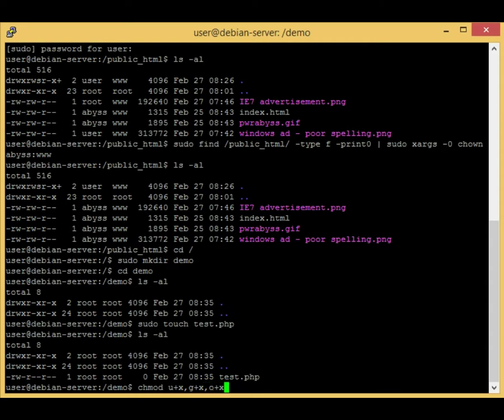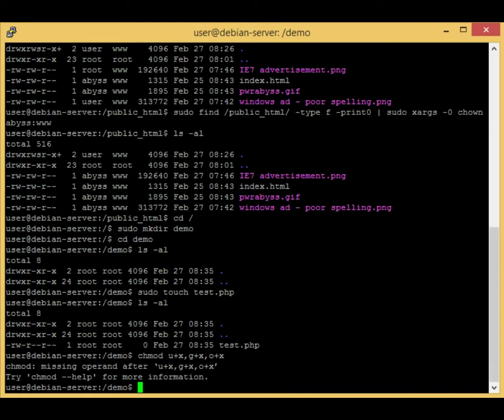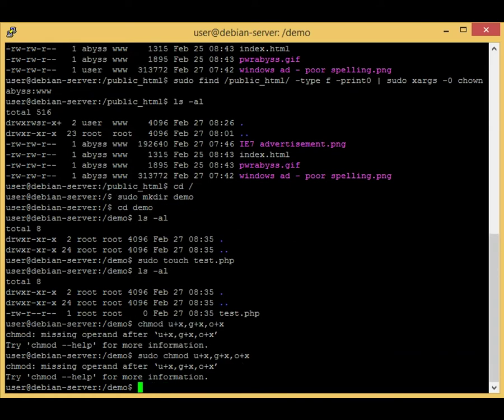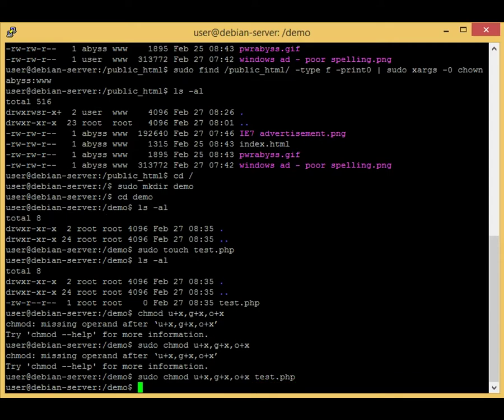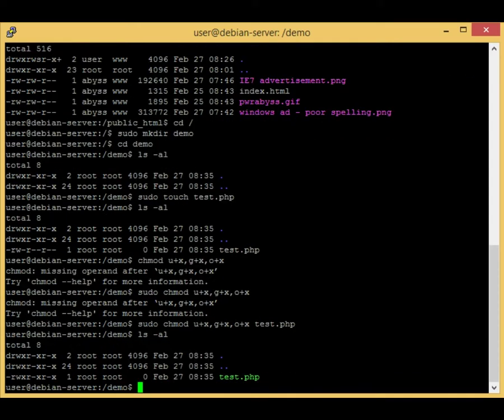Now this is not very safe, giving everyone execute permission. I'm just doing this as a demo for you. And of course I need to do sudo on that, and I need to specify the file name. There we go. Now you see we have execute for the user, execute for group, execute for everybody. And you'll see, since it's now an executable, it turned green.